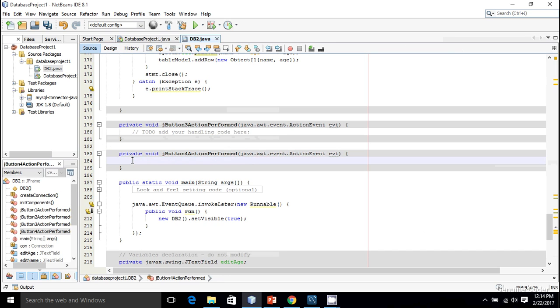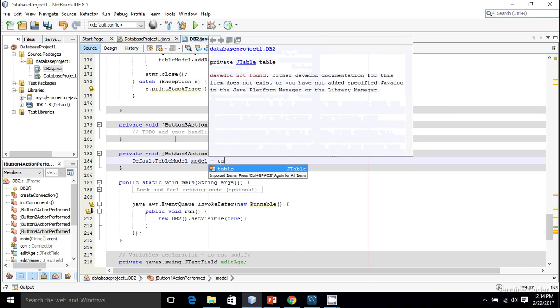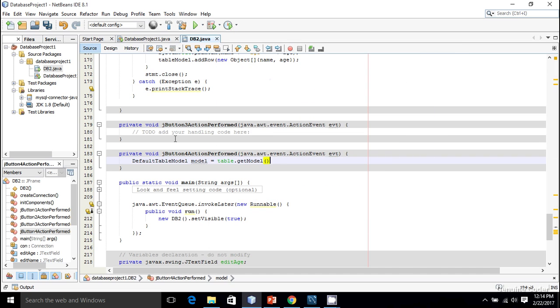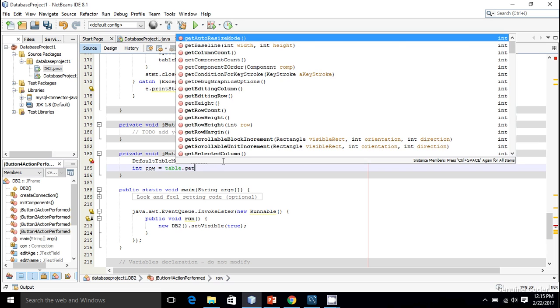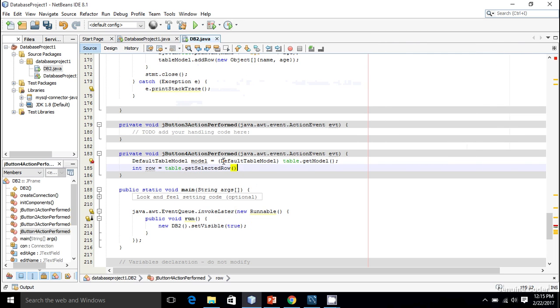Now when the user presses on the edit button, we have to get the selected row of the table. For that, default table model can be used. So DefaultTableModel model equals table.getModel, just like we did before, and I am going to cast the model to DefaultTableModel, so that's fine. Then I just want to get the selected row. So int row equals table.getSelectedRow. So now I got the selected row.